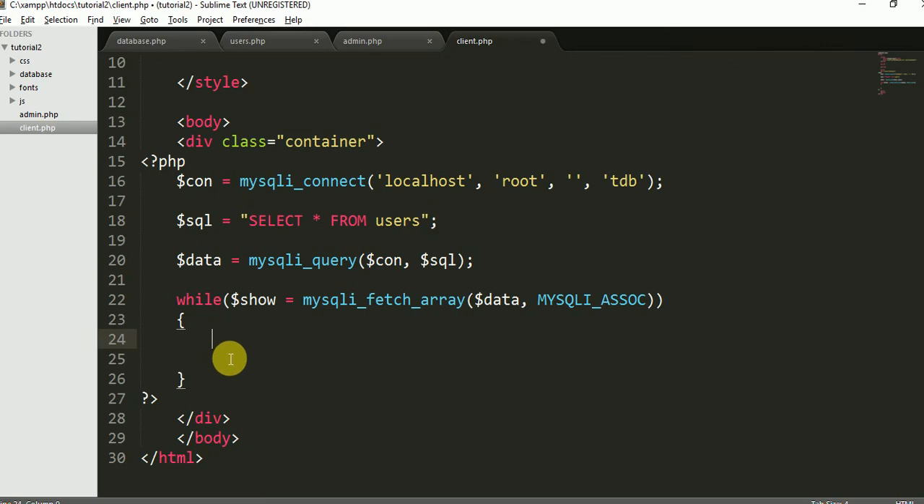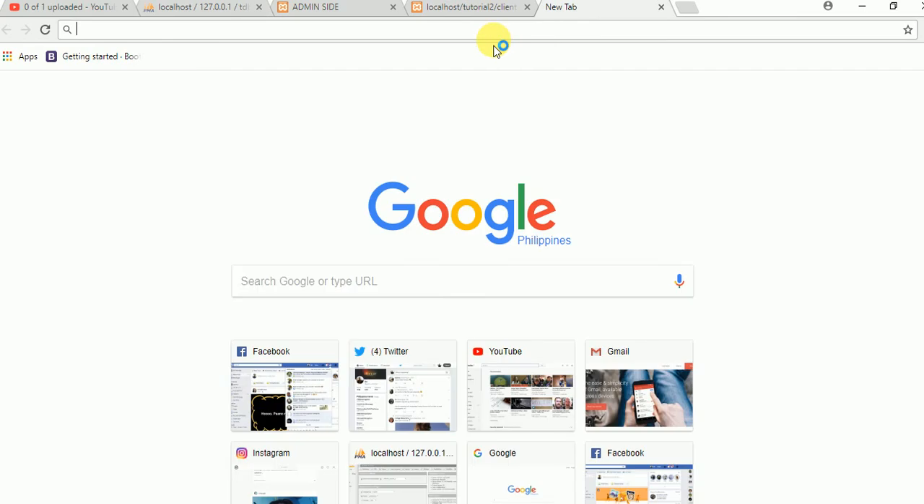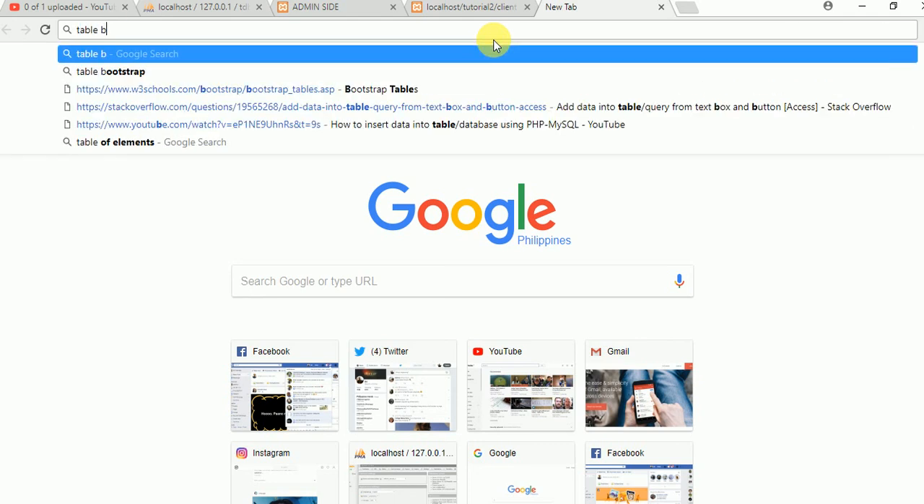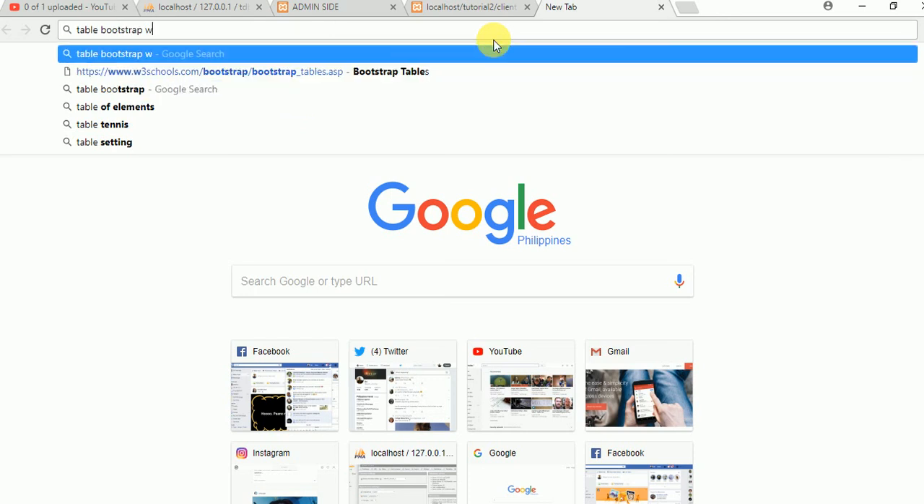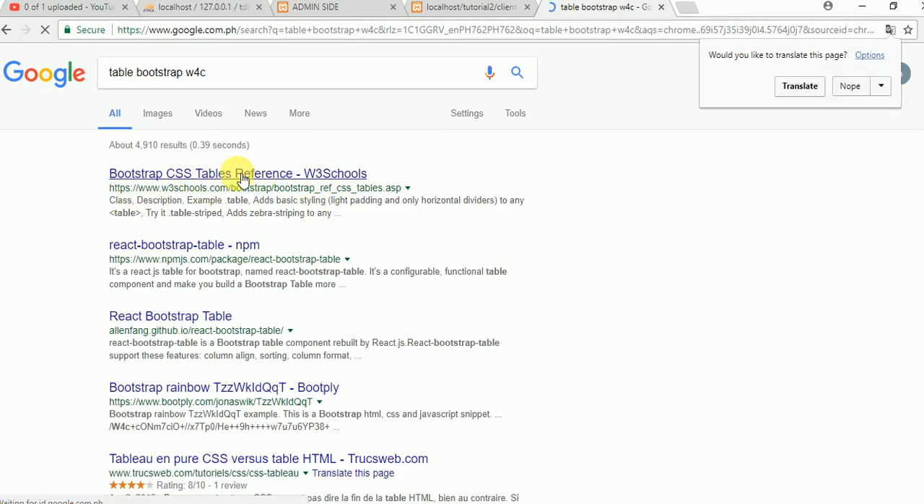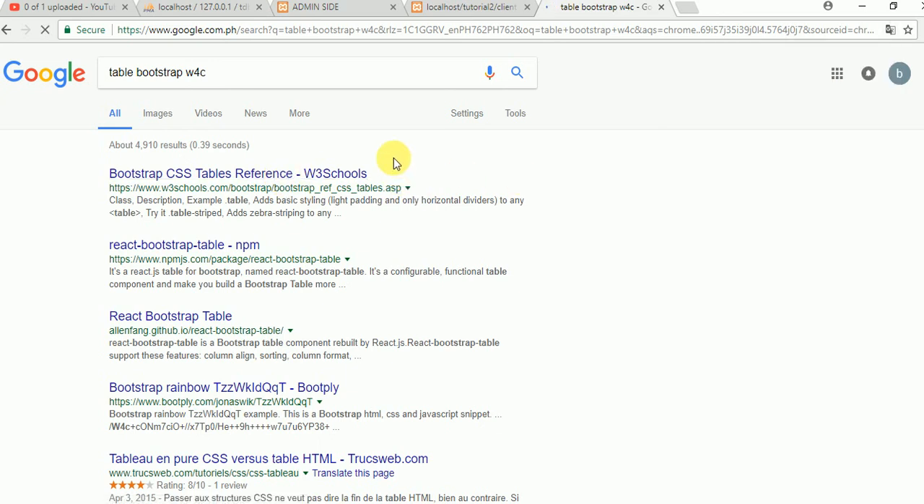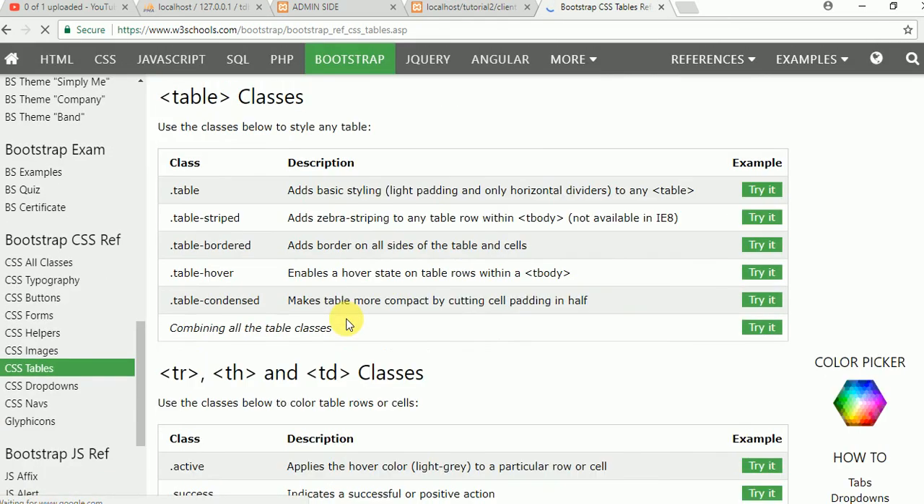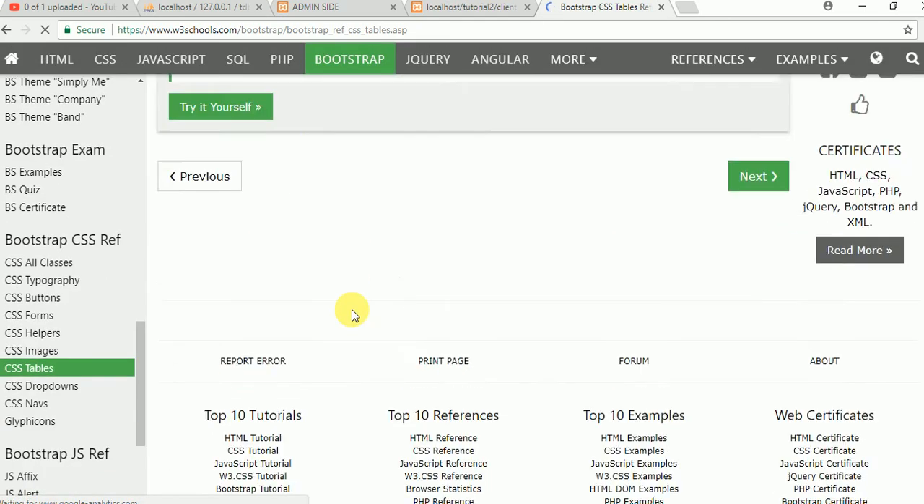Now many of us love to go to W3Schools. I'll teach you that, specifically in HTML. Some are saying, I want to get a Bootstrap table in W3Schools. So W3Schools, Bootstrap CSS table reference. So we have it here. I can choose this one. Is this the right one? I guess. While it's loading, let's just wait.